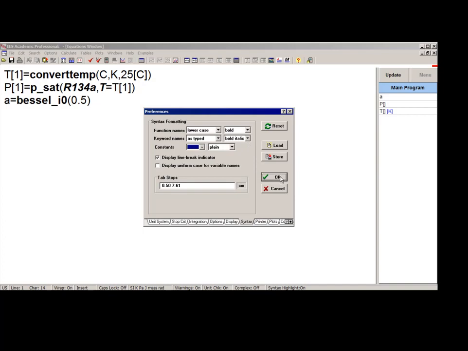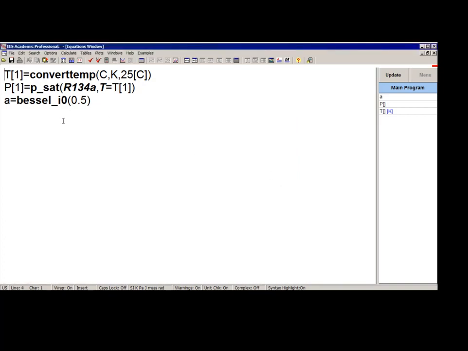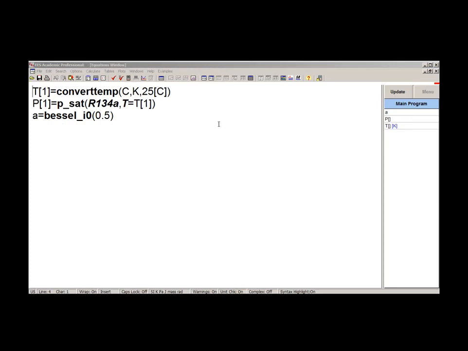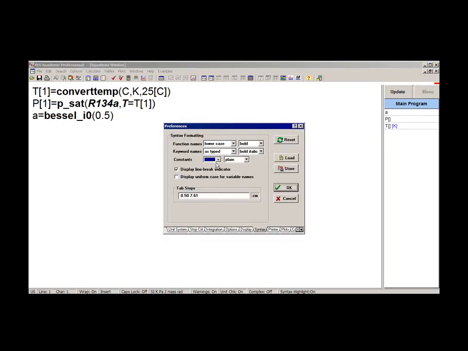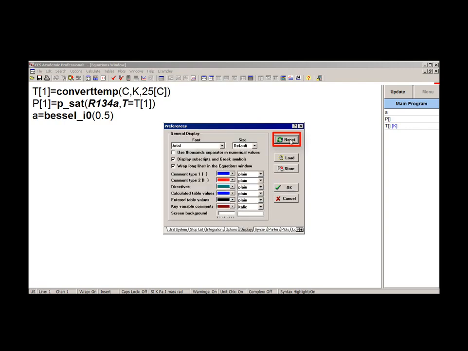So for example, here's an example of some code, and you can see what happens when I toggle syntax highlighting on or off, and in this case syntax highlighting has been set up using the default options, which of course I can change. You should know that syntax highlighting can slightly increase the time required for EES to refresh the display. So if you have a very large EES program and the display is slow, you may want to turn off syntax highlighting. If you click the reset button here in the preferences window, all the preferences will be reset to their original or as-shipped settings.